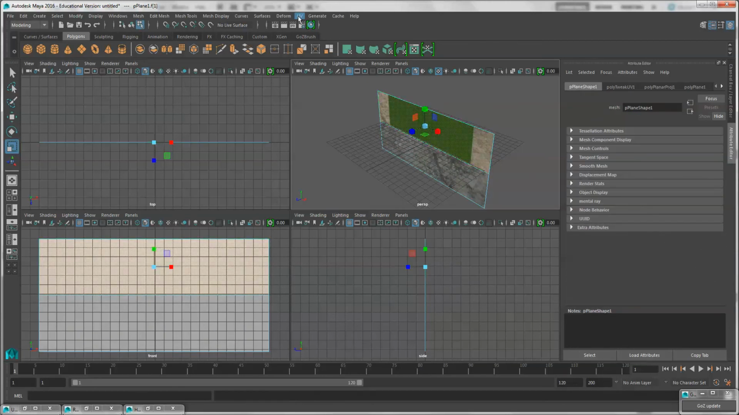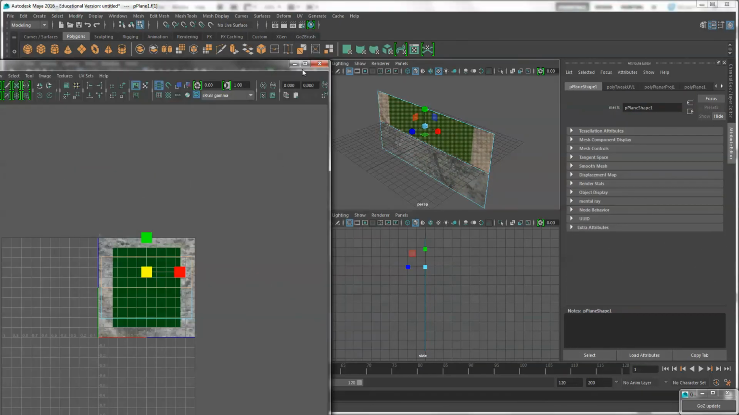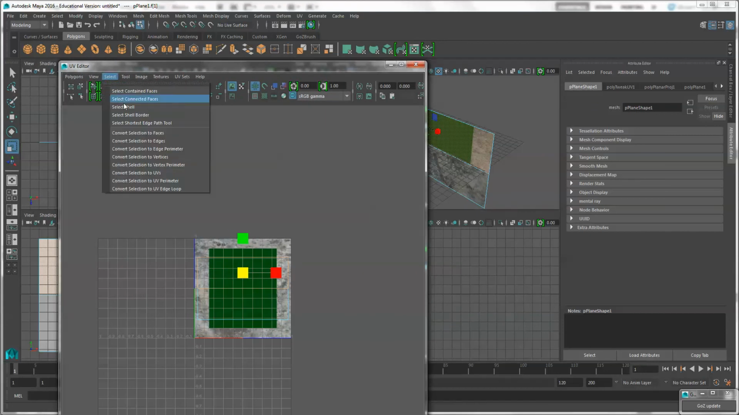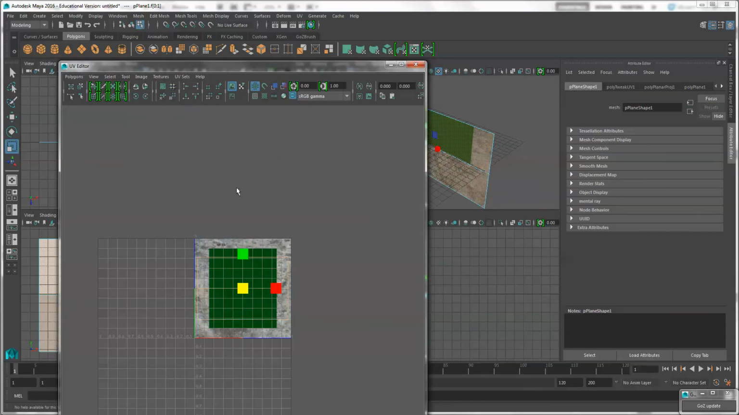Now I'll select that face, and in the UV editor, I'll select the shell. Oops. Just want to select the shell of that face. If they're both still connected together like that, let's use the UV cut tool to separate. There, we've separated those shells.